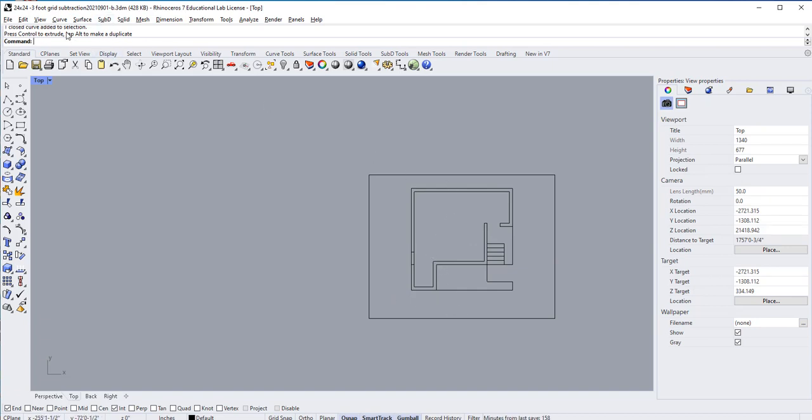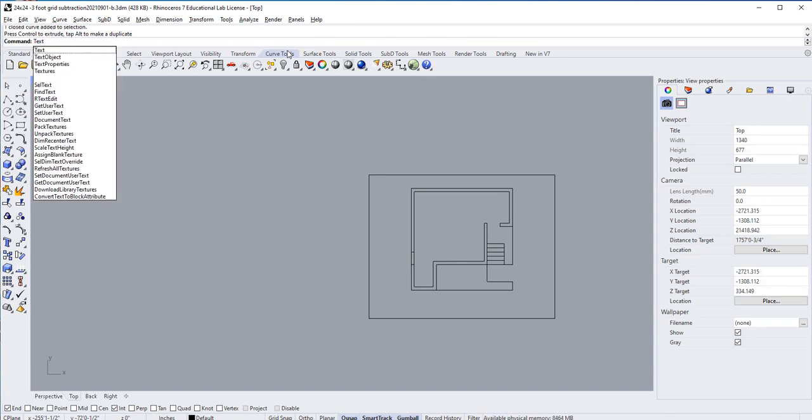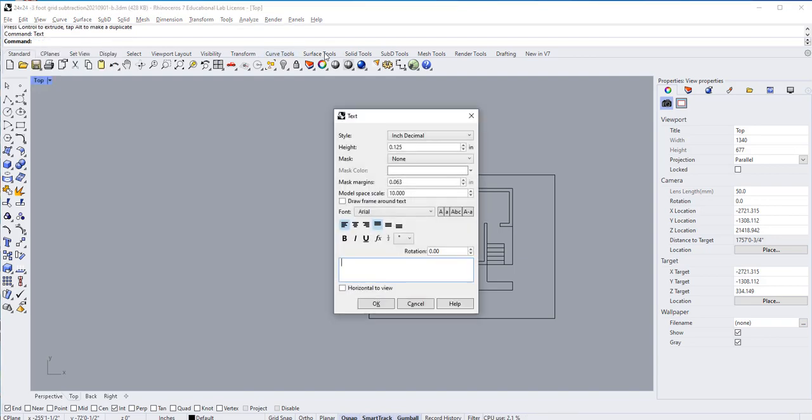What I could do is to say text, and then let's just do the inch fractional that way, and choose something like 1'6" as the height. Okay, and then this base model scale, I think that was 1. And then I'm going to type this thing.